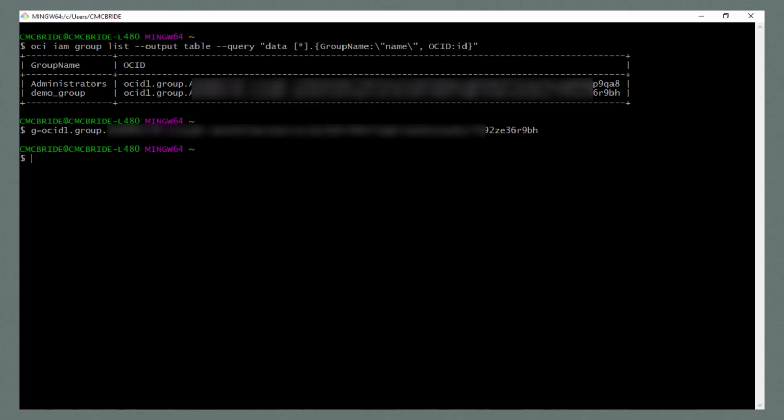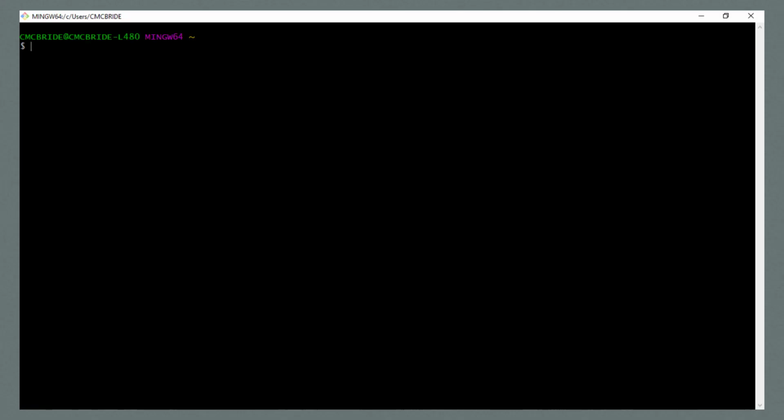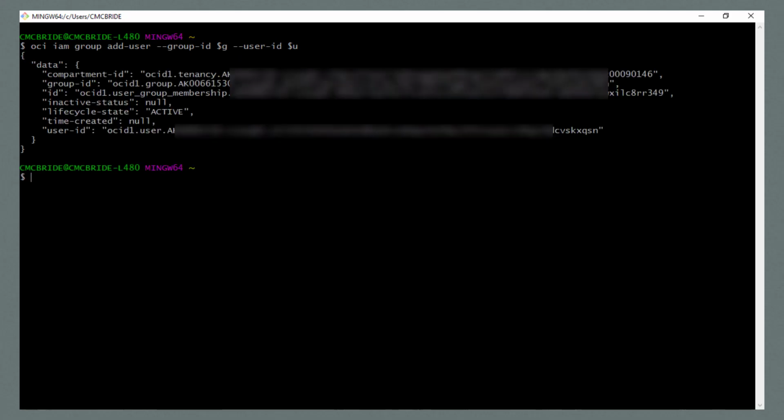Now I can add the user to the group by using the oci iam group add-user command. I'll include the --group-id option and provide the $G variable, which represents the group OCID, and I'll include the --user-id option and provide the $U variable, which represents the user OCID. Output displays the user group membership data with the OCIDs blurred out for security purposes. I'll now bring up the Compute Web UI to verify that the CLI commands were successful.